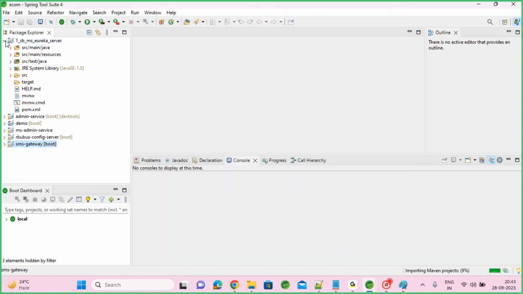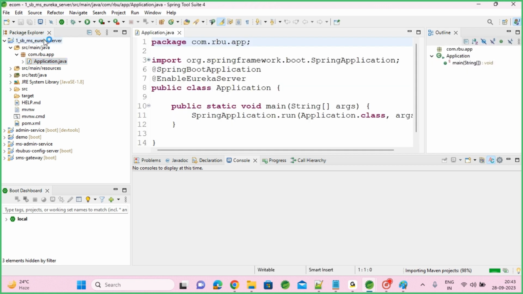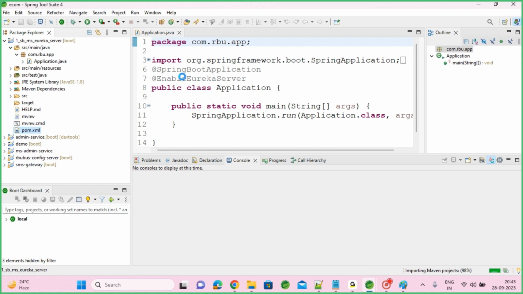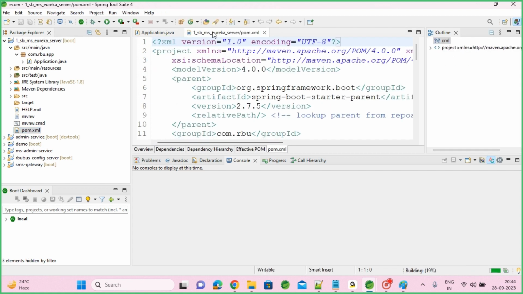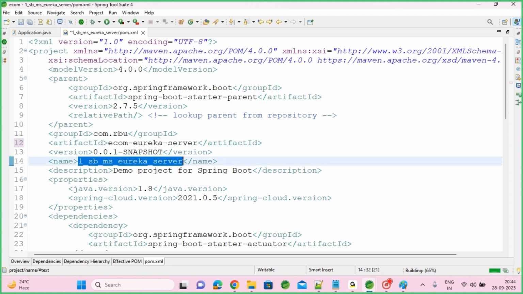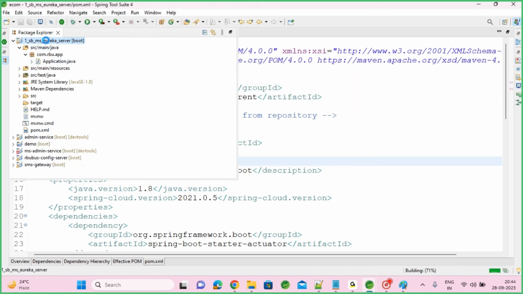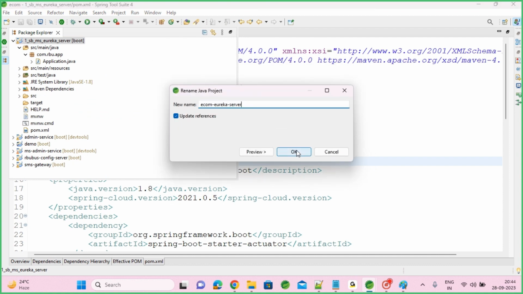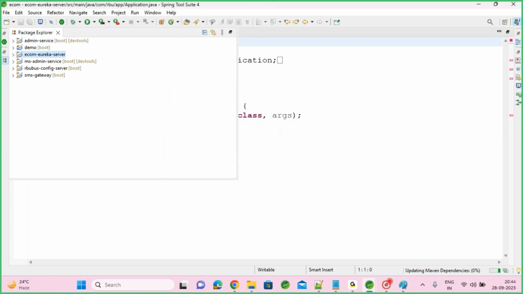So let's get it here. Okay. Now Eureka server is ready. Let me rename it. Okay. We have Eureka ecom server.